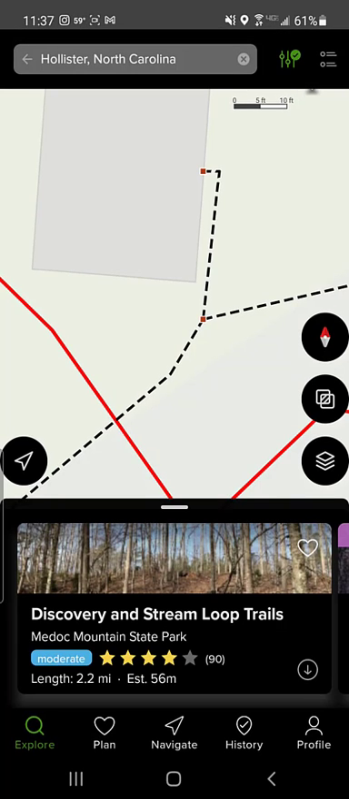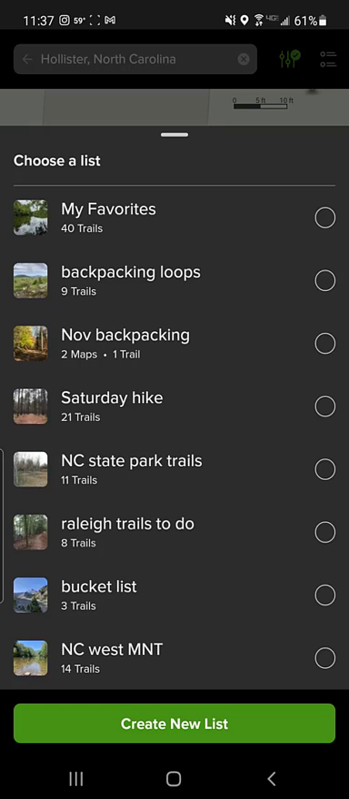And when you find one that you really like, or you think you want to do sometime, you hit the little heart. And then I have a list of hikes that I've created in different lists. So I have backpacking loops. I was planning a November backpacking trip with some friends, Saturday hikes with my family, NC state parks.